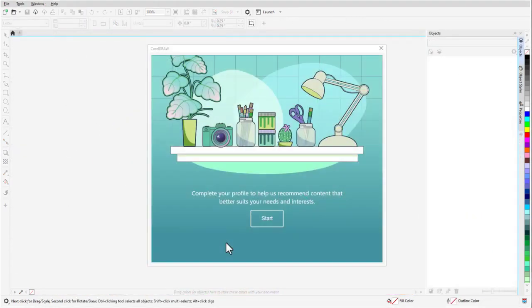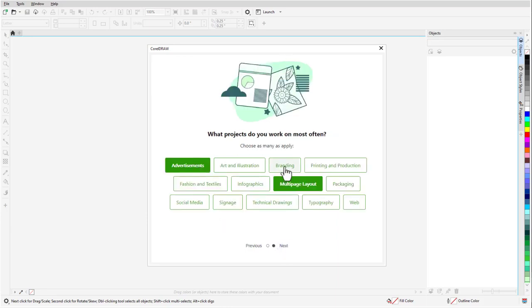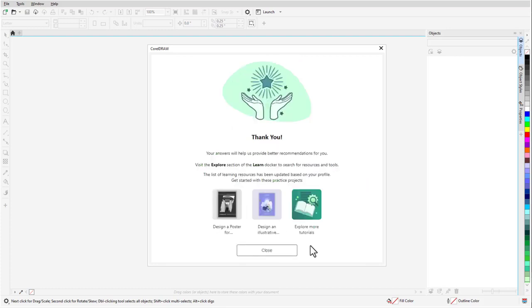If you're a Corel subscriber, when you first open CorelDRAW or Corel Photo Paint, you'll be presented with the Personalization window. This is where you can tell us your experience level and the types of projects you work on most often. We'll link this information to your profile in order to curate learning content just for you. On the last page of the survey, you'll see one or more practice projects selected for you, based on your responses. The last icon is Explore More Tutorials, and clicking this icon takes you to the Learn Docker.